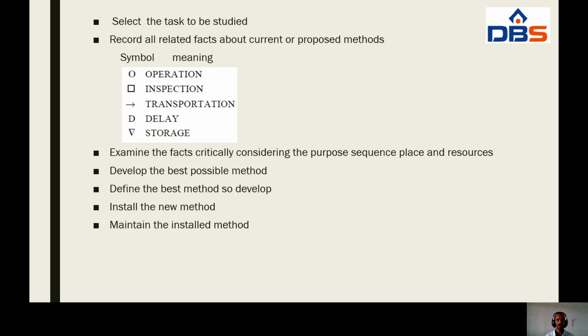And the next step, examine the facts critically, considering the purpose, sequence, place, and resources. These are all to be clearly examined. The recorded events are to be critically examined in a sequence, even to the extent of questioning the very purpose of an activity.